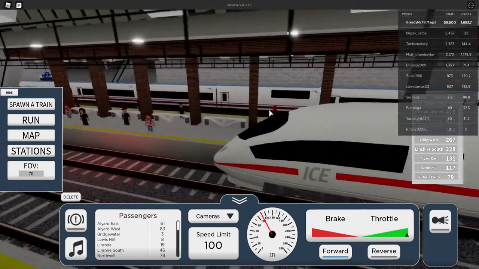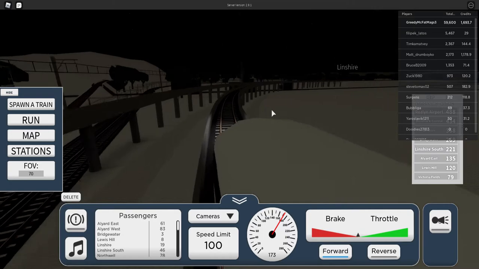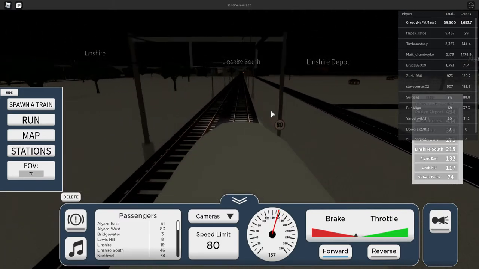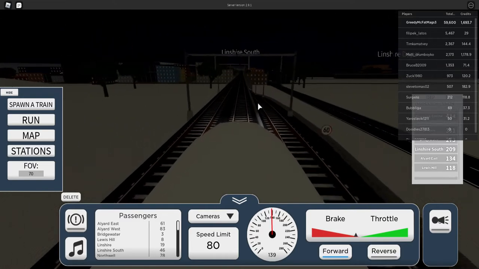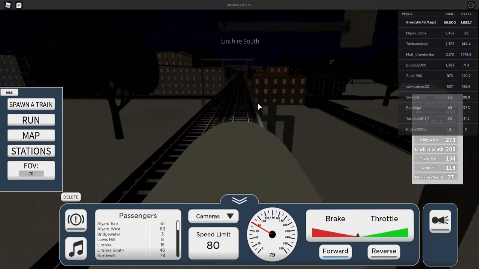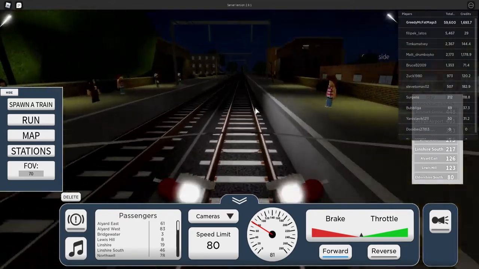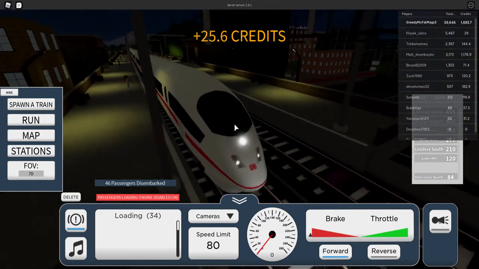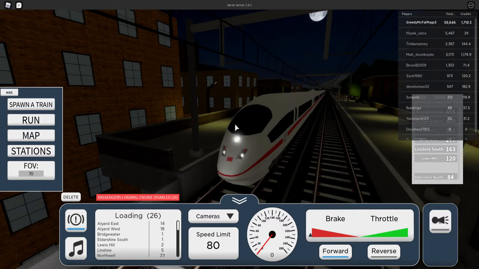See you, mate. Okay, next stop is Lynnshire. Oops, right. The next station is Lynnshire South. Doors opening on the right side. I think we just edged it. Yep, we just got it. That's literally millimeters from overshooting the platform. Millimeters, I would say. Oh, that was a close one.